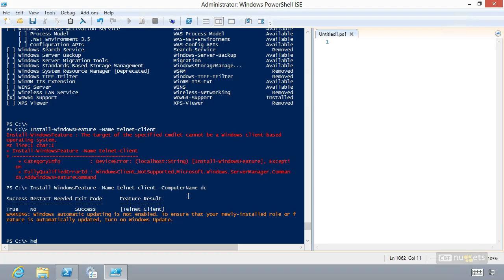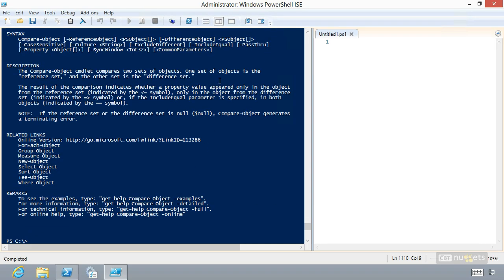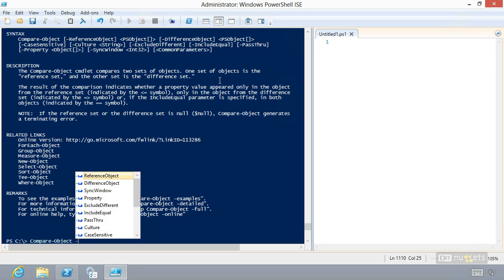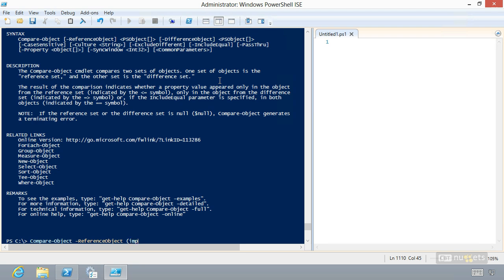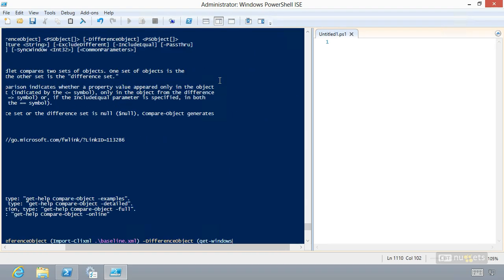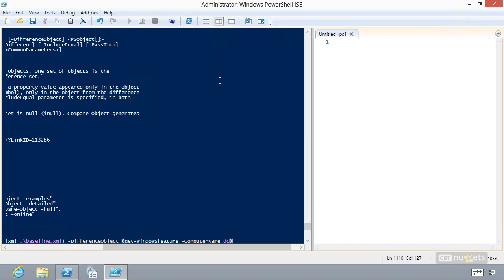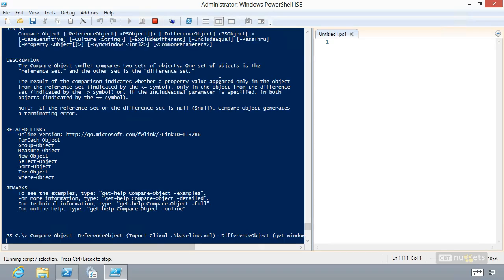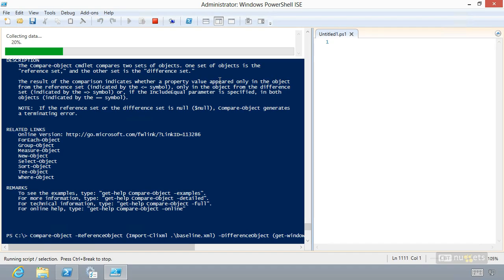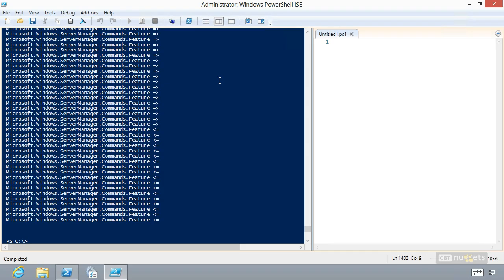Now let's see if we can get PowerShell to detect that there is, in fact, a difference here. I'm going to do that with the Compare-Object command, which is one that we have used before. Compare-Object. The reference is my baseline, Import-CliXml baseline. The difference is Get-WindowsFeature -ComputerName DC. So the difference is whatever the machine is currently running. Let's just see what happens.